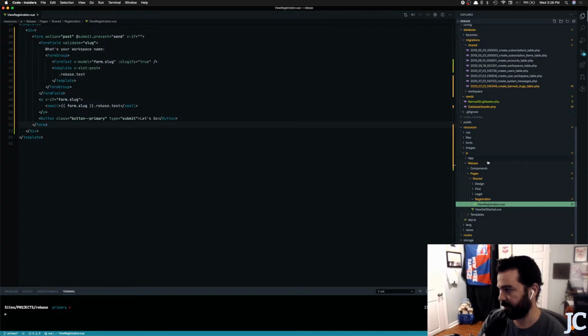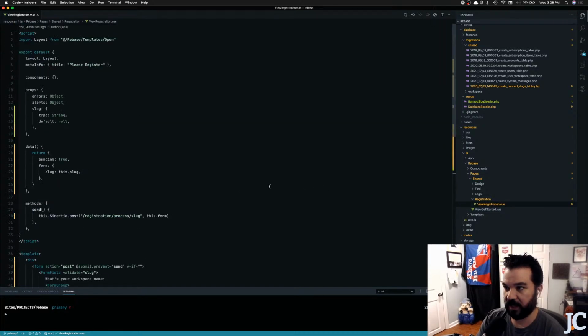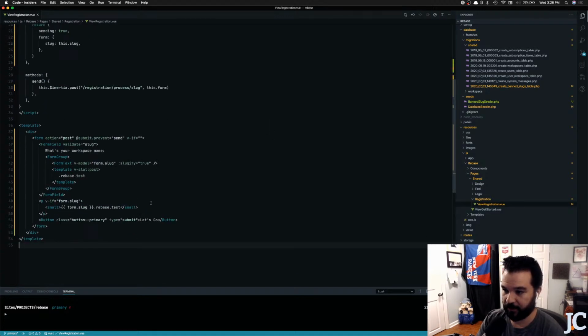So I got a page set up in my Vue spaces here. So JS, rebase, view, registration, view registration. It's not really doing a whole lot at this moment in time. It's just looking for a template, creating the page, and then the page just has a couple of components on it at this moment in time.